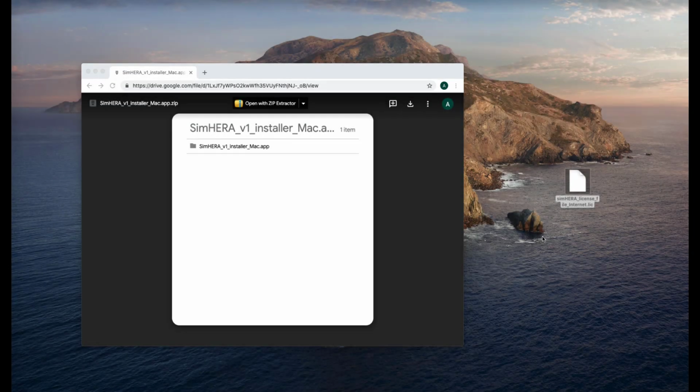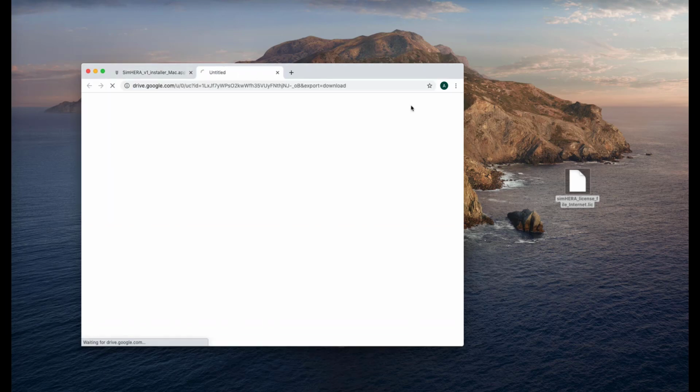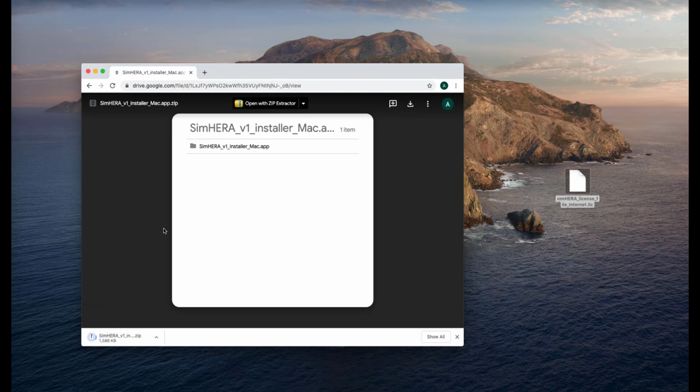Once you've received the download link from Dr. Herdman, go ahead and open that up in a browser, which you see right here. For the Mac users, make sure it's the zip file. Go ahead and click on the download icon right here, and that will automatically download the SimHERA installer. As you can see, it's downloading right here.